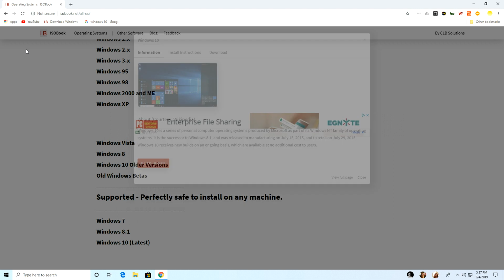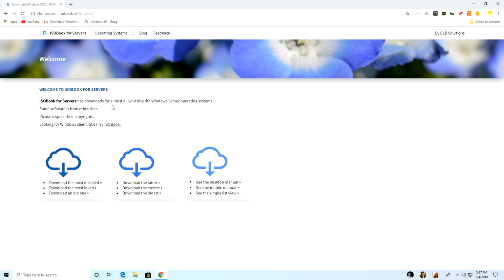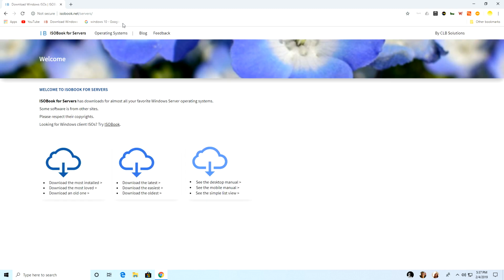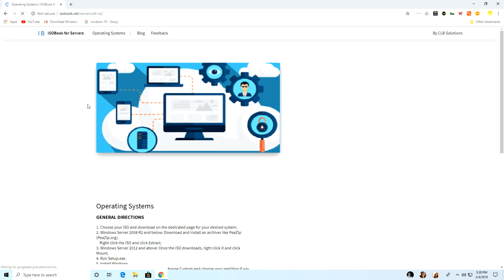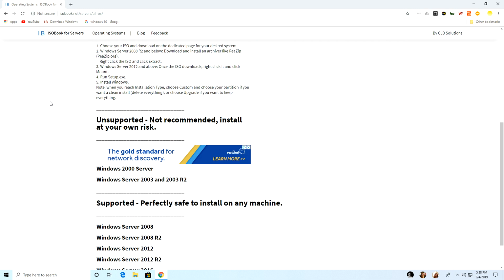Now I want to show you ISOBook for Server. They do have ads. It would be very nice if you could click on some of them just to support me, but of course I can't force you to do that. It's a bit weird for me to even say that, but I did.